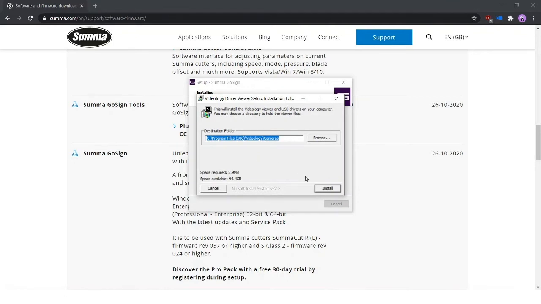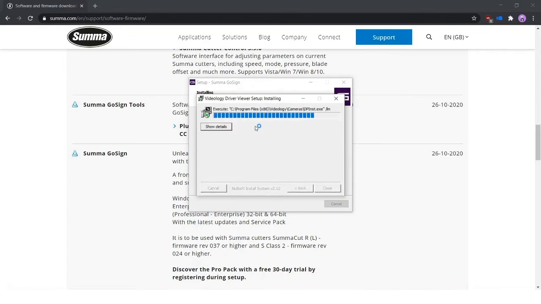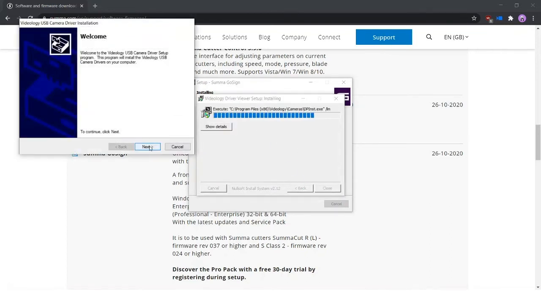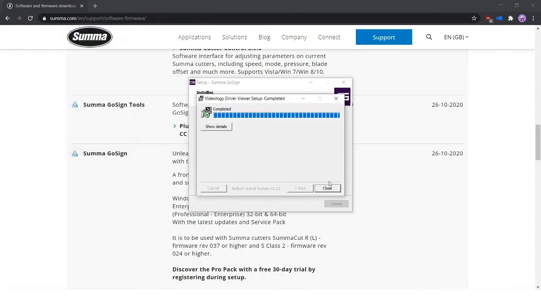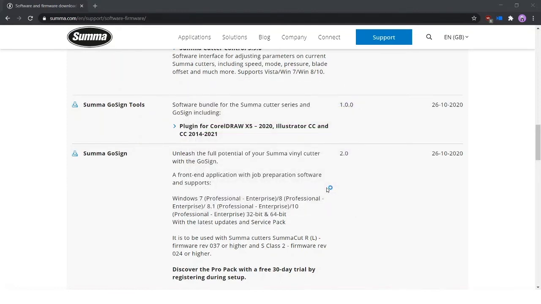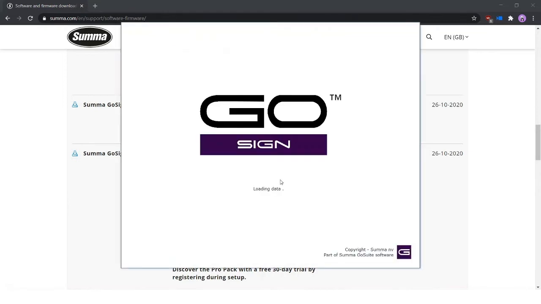Then an extra pop-up screen pops up for driver settings for the camera. You need to install these as well. Another small wizard starts where you can press next and then finish it. So that's the installation of the software.